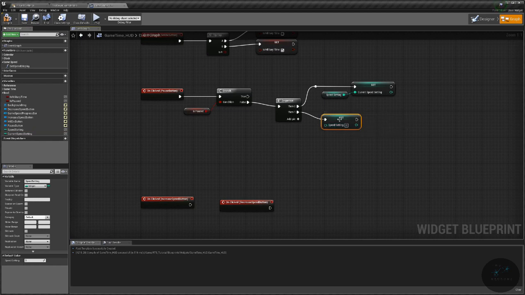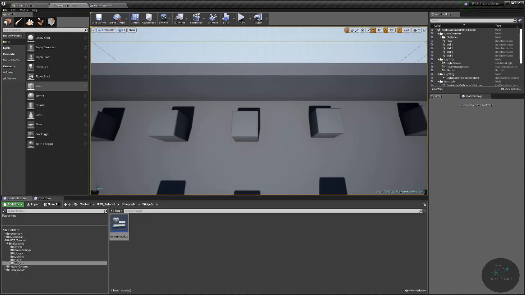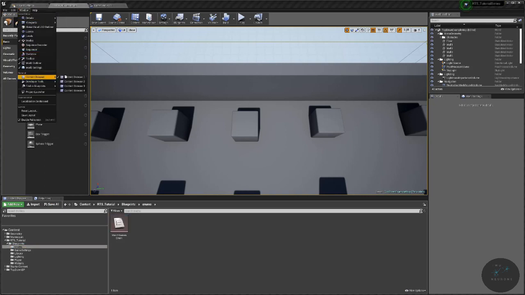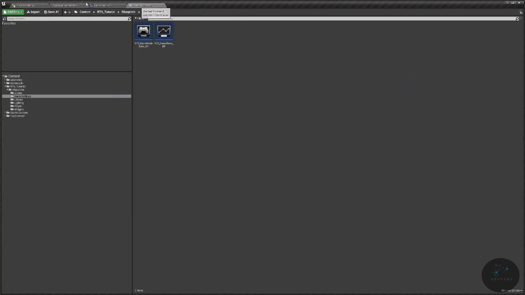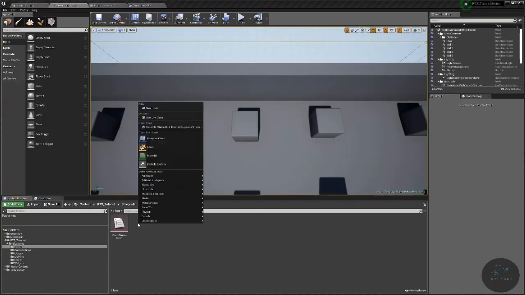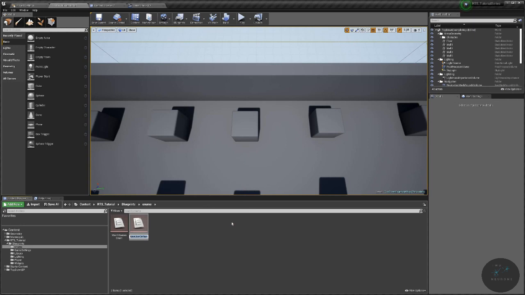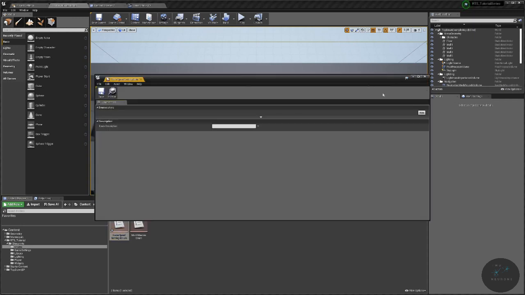Now, before we go any further, there is something we need to do. We need to create an enum. So I'm just going to compile and save for a second. I'm going to go back to my project, go into my enums, and this would have been easier if I had my second content window open, so I'm just going to put that in. So the second content browser is there now. And I'm going to create a new enum. I'm going to go to blueprints, enumeration, and I'm going to name this one game speed settings enum.